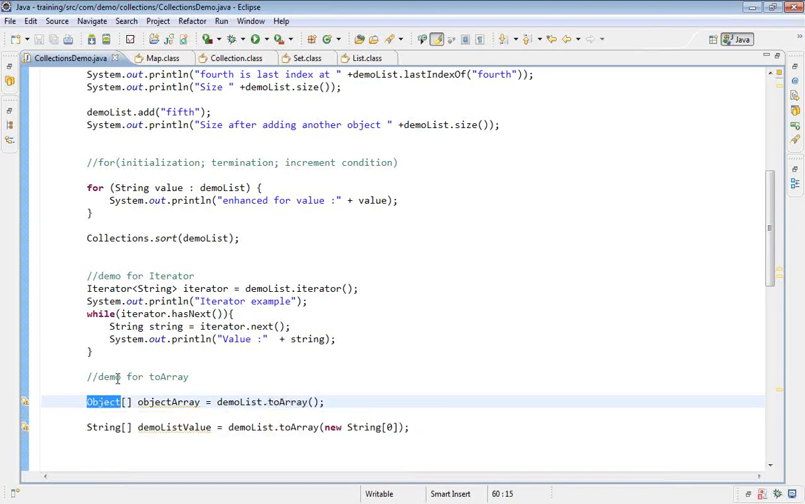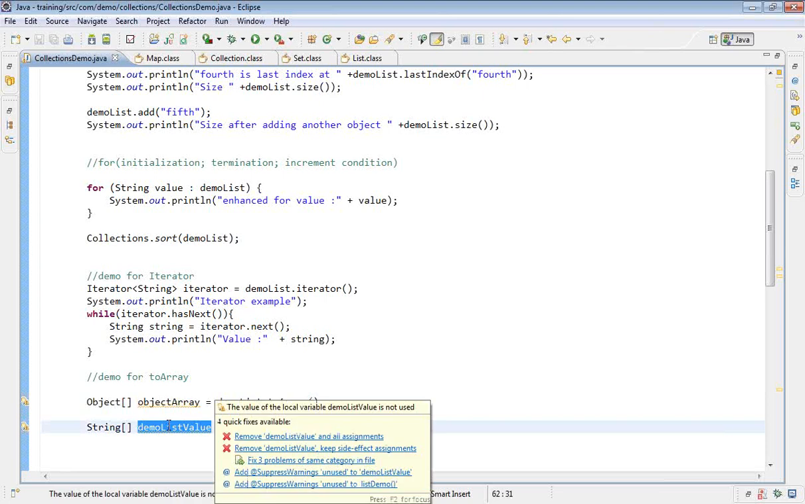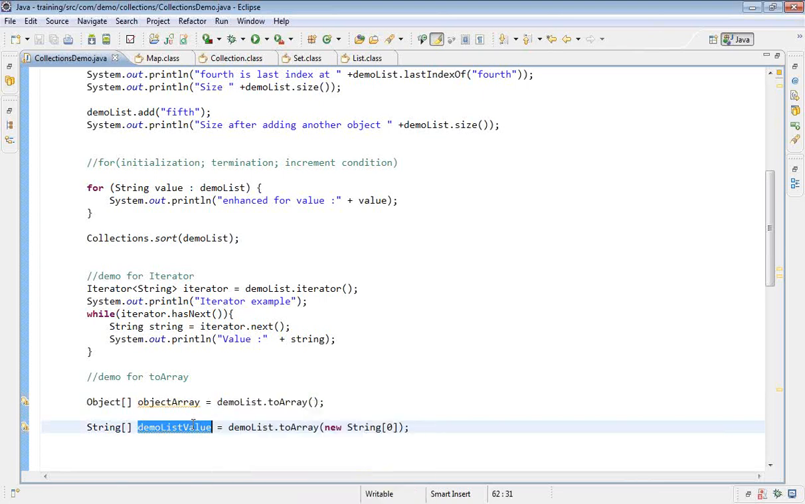See, in terms of what the values are here and here, either a string array or an object array. Here, demo list values, or let me name this as demo string array. Now I'll actually have some debug point.